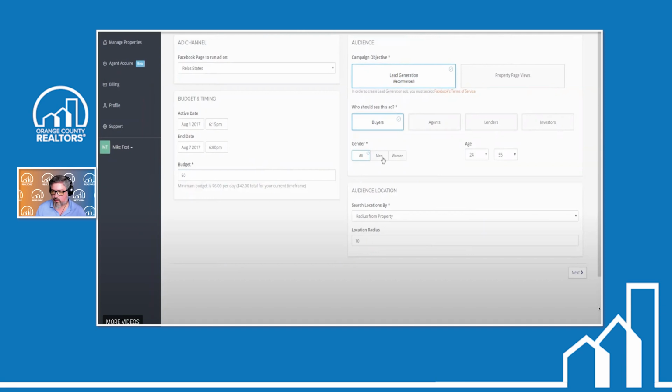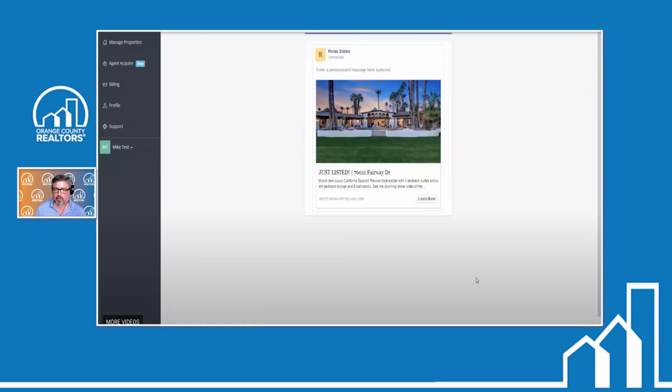Now from here, you can hit next. Now when you hit next, a preview of the ad comes up. Again, like with your brochures and your flyers, everything about this ad is fully editable. Okay. You can change the title. You can change the pictures. You can add in video, which I would definitely recommend. You can even change around the just listed title or the basic description.